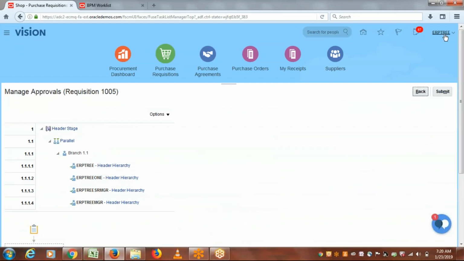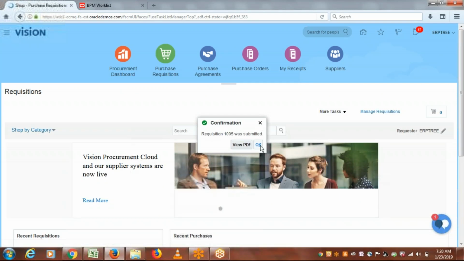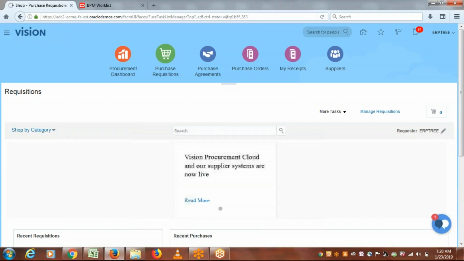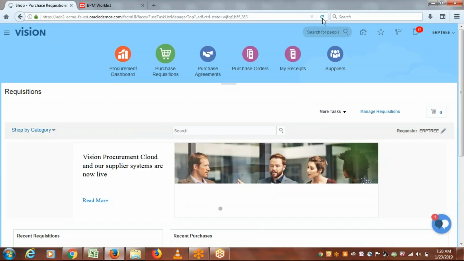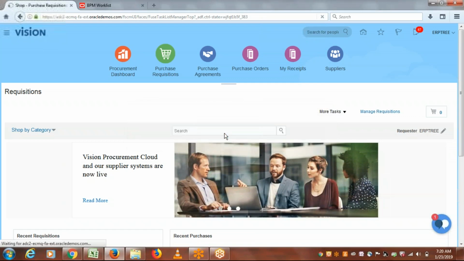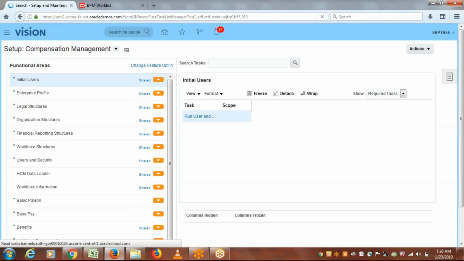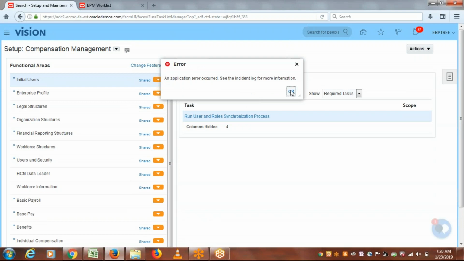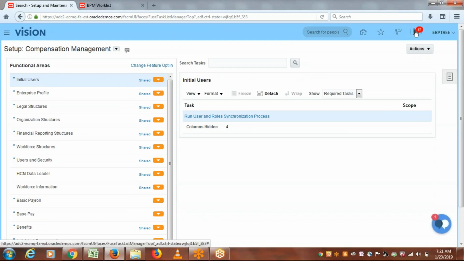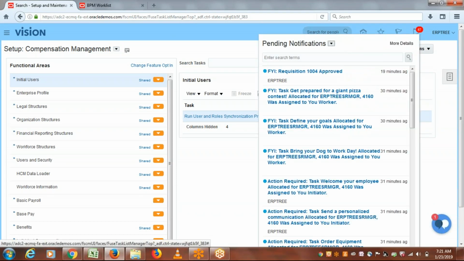So let's say ERP tree's user is creating the requisition, just submitting. As per the rule, it has to go to ERP tree for approval also. We'll wait. The ERP tree user will receive the notification since ERP tree is part of the approval group for approval purpose. So the ERP tree user received notification.